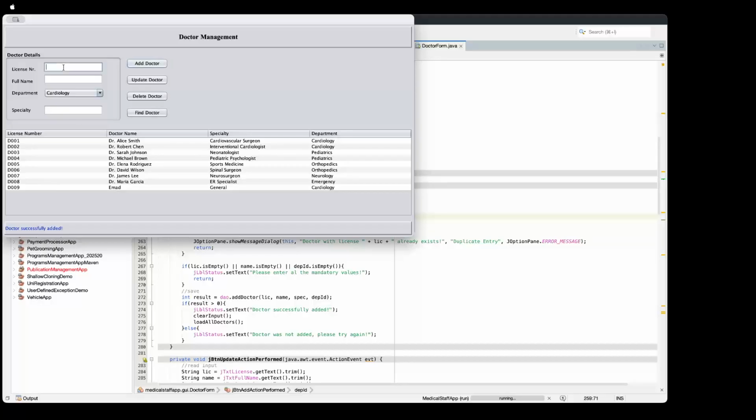What else? Deleting the doctor. Let me delete 009, and then if we delete, are you sure you want to delete? Yes, doctor is deleted.